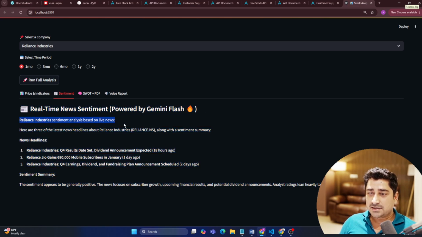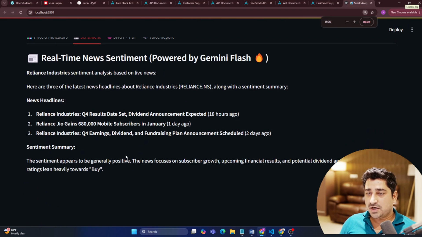I'm able to see even a real-time sentiment powered by Gemini Flash, as you can see. Reliance Industries sentiment analysis based on the live news. So here are the 3 latest news headlines about Reliance Industries along with the sentiment summary. The news headline says that Reliance Industries Q4 results date set, dividend announcement expected, 18 hours ago. Reliance Jio gains 6,80,000 mobile subscribers in January, 1 day ago. Reliance Industries Q4 earnings, this is the news from 2 days ago, right? So all of these things I'm going to get, and then it is going to tell me that the sentiment appears, right?